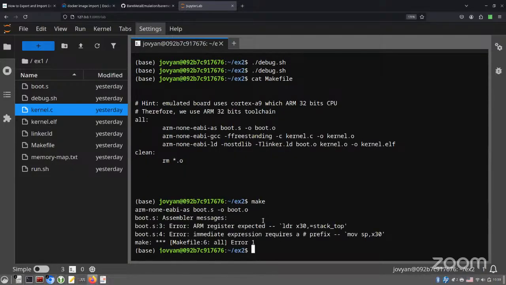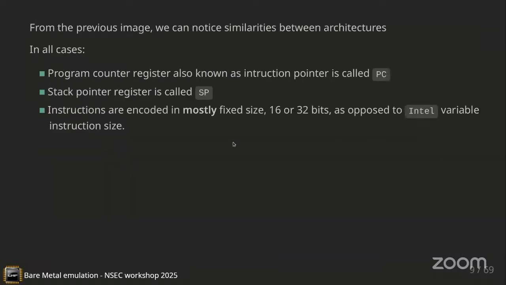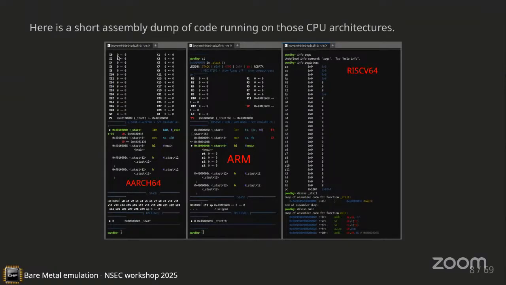So if we try that, you should get that error message. What is that error message? That's your first challenge. So anyone here want to try and see what could be wrong here? Yeah, exactly. So the X register, as we saw on the screenshot, yeah. X registers are AArch64 registers. So on ARM 32-bit, we use R registers.